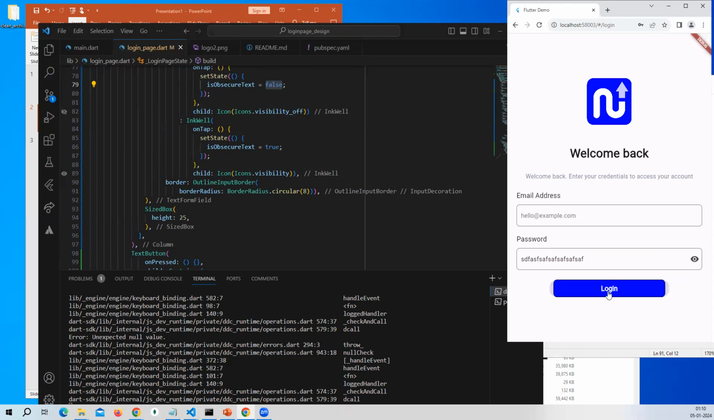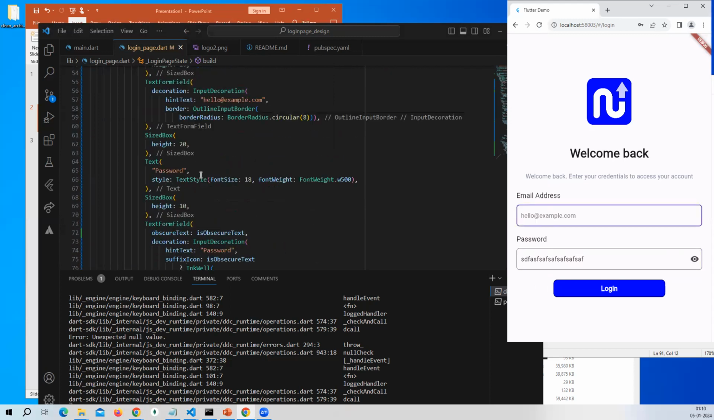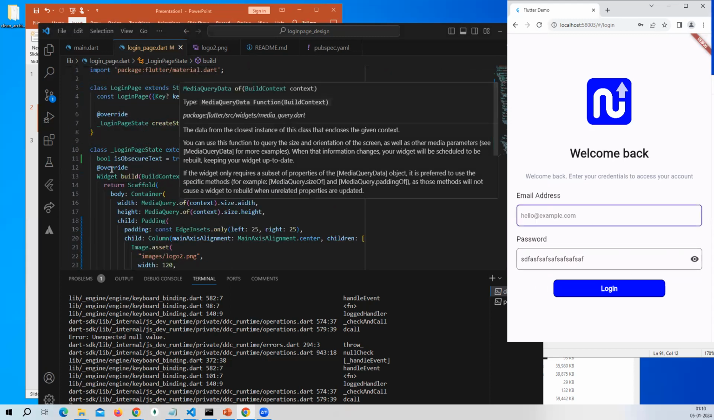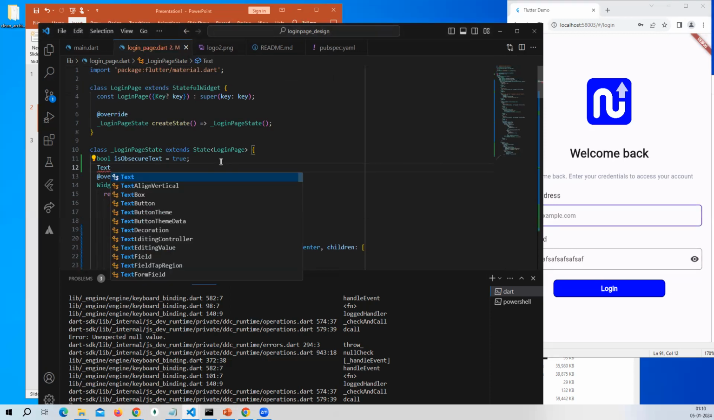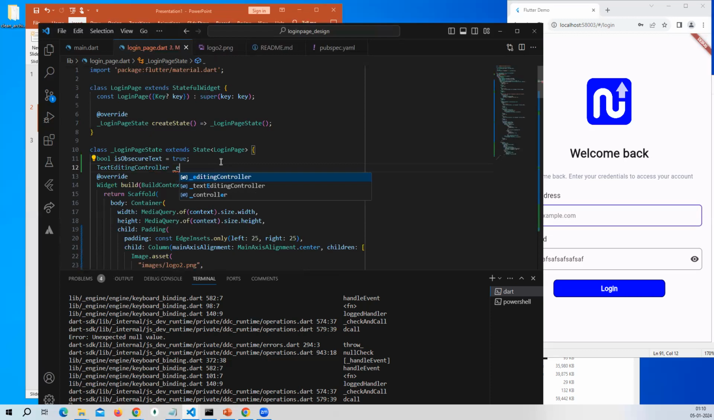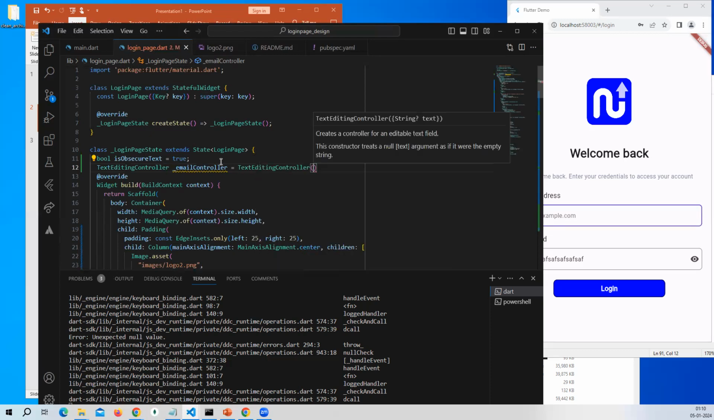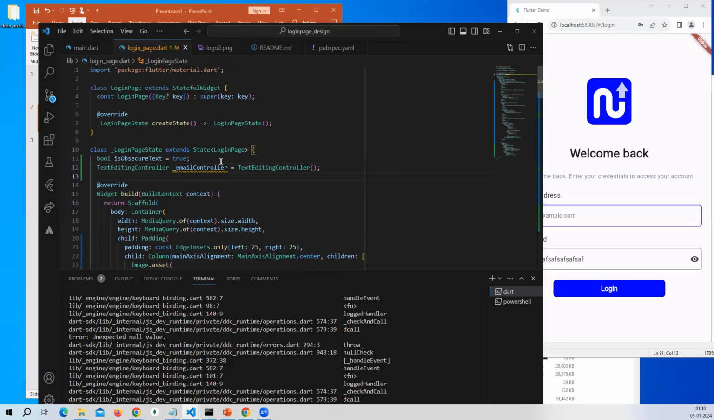Then once I click on this button, I want to add a validation to this one. For this, in the login page there are two text fields. One is the email address field. For this, we need to take controllers. Email controller, TextEditingController, and one for password.